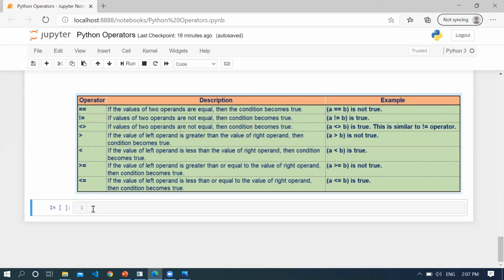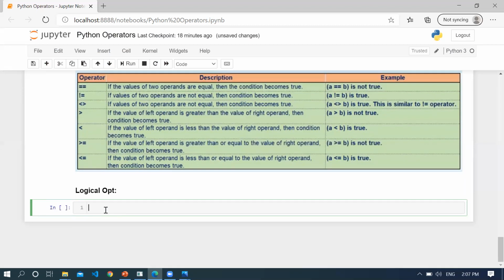Now moving to the logical operators. What are logical operators? Logical operators are and, or, and not. These are the logical operators. They evaluate the result as either true or false.